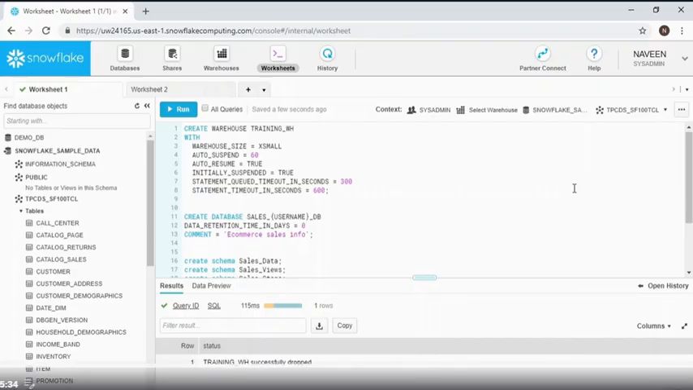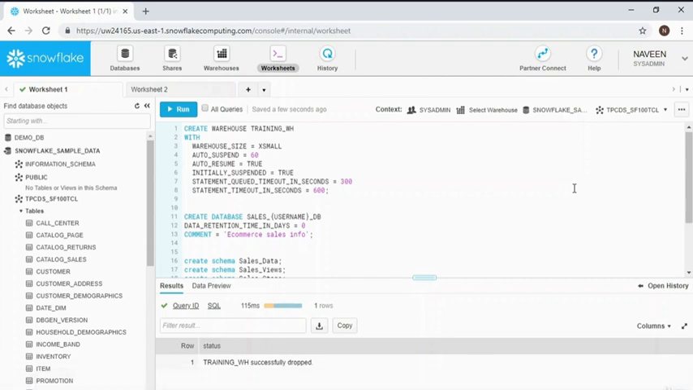First things first, let us prepare the environment for our Snowflake training. Let's start by creating a virtual warehouse. A virtual warehouse is a collection of compute resources. We need a virtual warehouse to query data from Snowflake as well as to load data into Snowflake. So a virtual warehouse is a collection of CPUs and its own allocated memory. So let us go ahead and create a virtual warehouse.